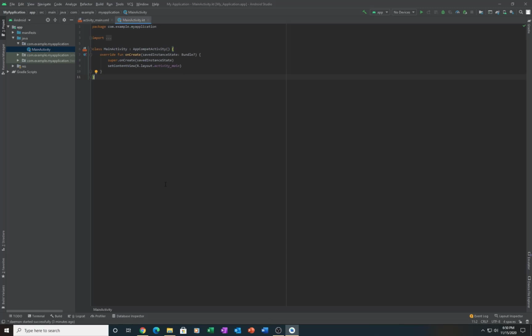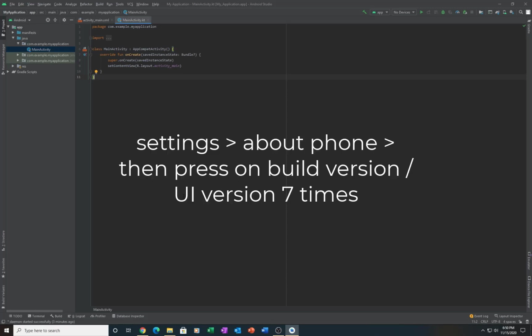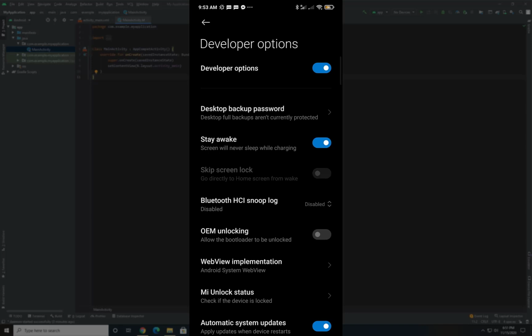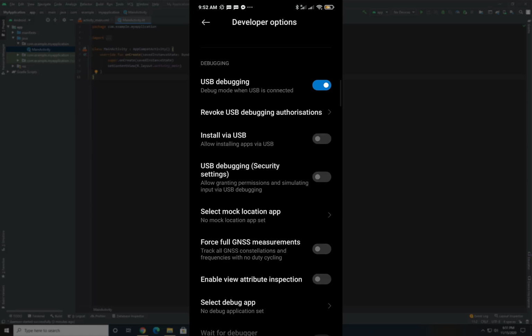Move on to your Android device. Go to Settings, then About Phone, then click on your UI build 7 times. You will begin seeing a message as you approach the 7 touches. Once completed, you should have the developer options in your settings. Under the developer options, make sure that USB debugging and Stay Awake are activated.